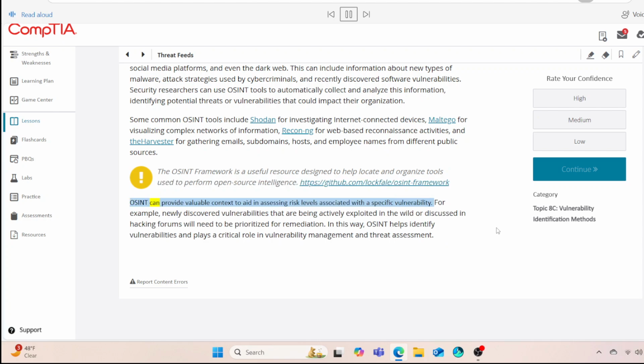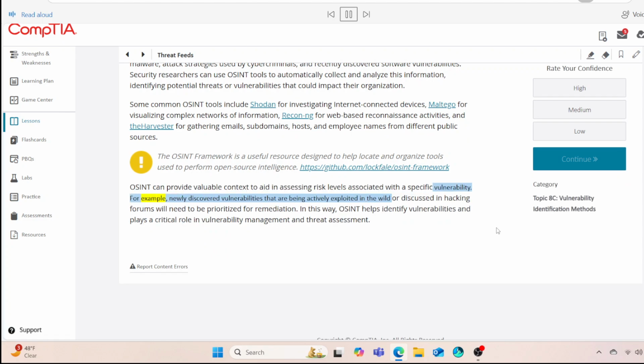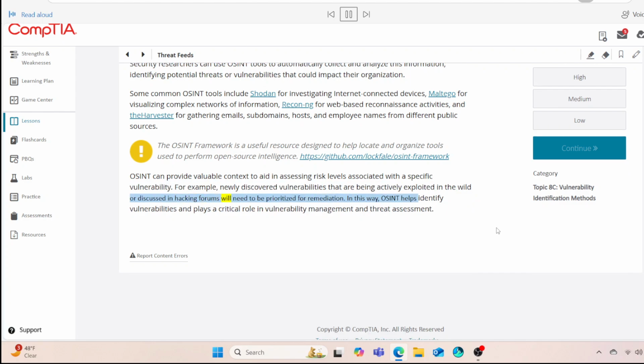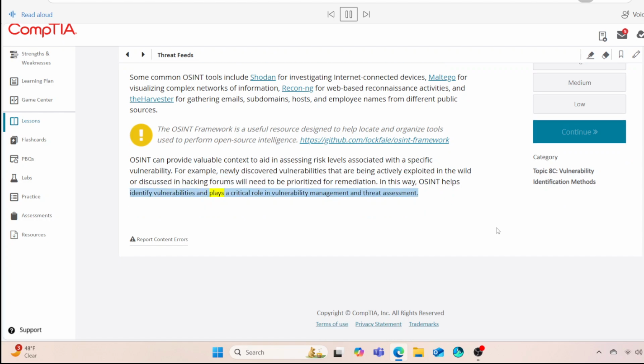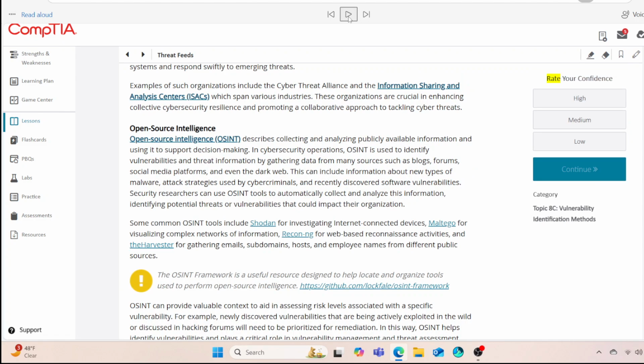https://github.com/lockefail/osint-framework. OSINT can provide valuable context to aid in assessing risk levels associated with a specific vulnerability. For example, newly discovered vulnerabilities that are being actively exploited in the wild or discussed in hacking forums will need to be prioritized for remediation. In this way, OSINT helps identify vulnerabilities and plays a critical role in vulnerability management and threat assessment.